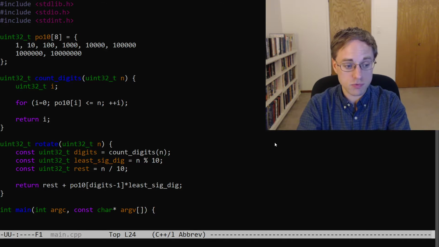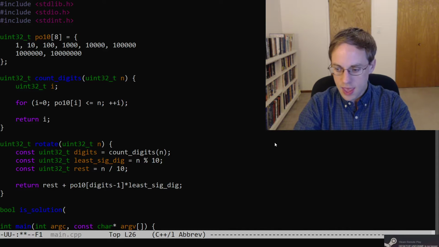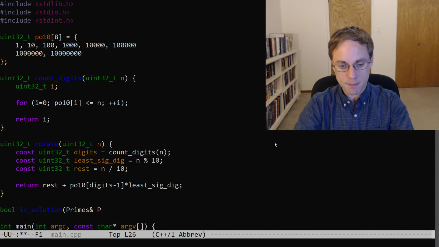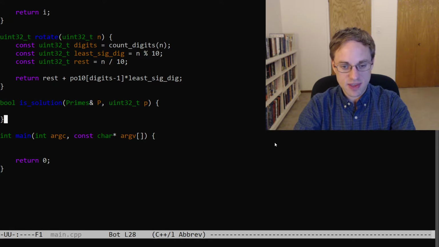All right, so that's our rotate function. Now we just need a function to check a particular number to see if it is a solution. So, is solution. And this is where that primes class is going to come into play. So we'll call that primes p, and it's going to take a prime, call it lowercase p, and check to see if it's a solution.